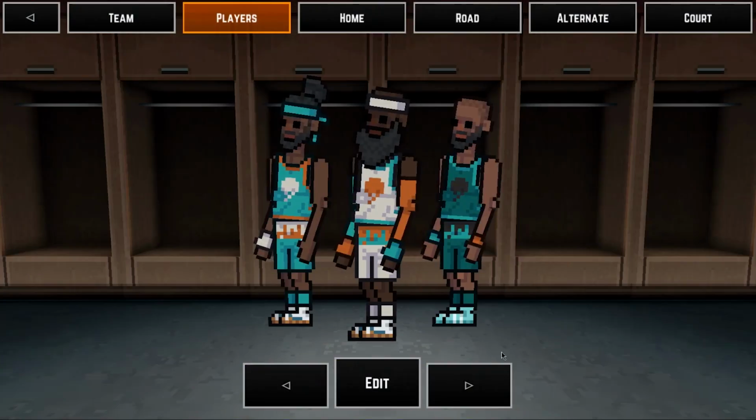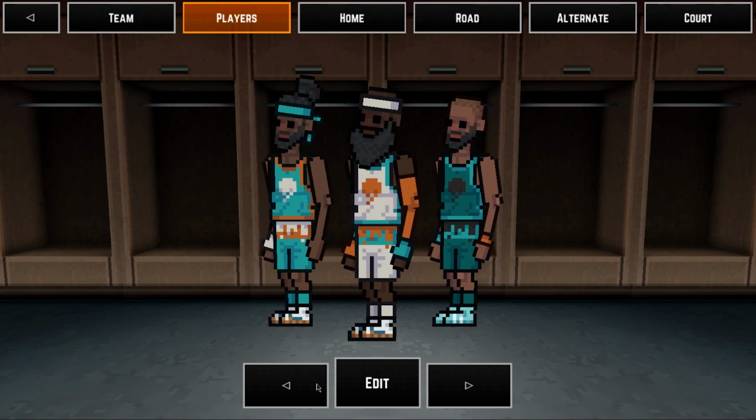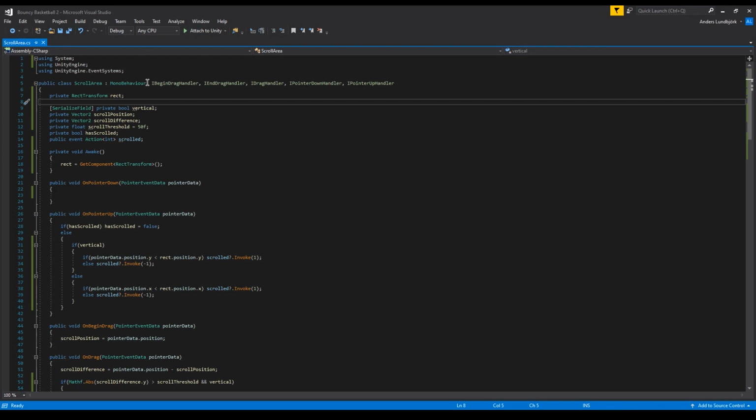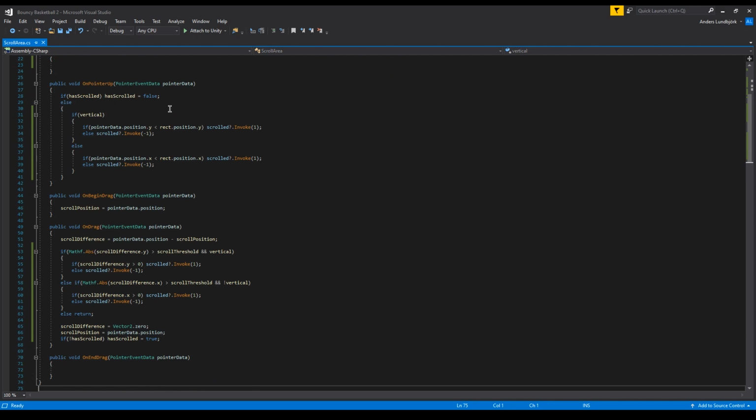With that said, what I want to do is to replace these buttons here and make a prefab for an invisible scroll area that I can reuse in the future as well. Unity's built-in scroll area seemed a bit overkill, so I made my own little script here using a few interfaces that Unity provides and an event that is triggered when we've scrolled or tapped on the area. I've also made it so that you can set it to a vertical scroll area so I can use it for the team selection.